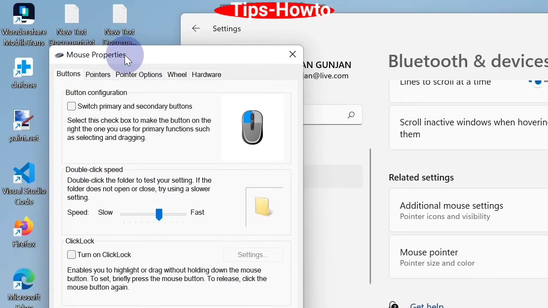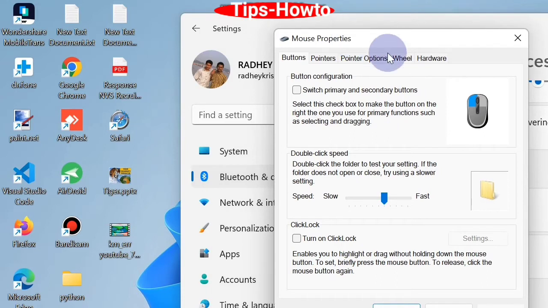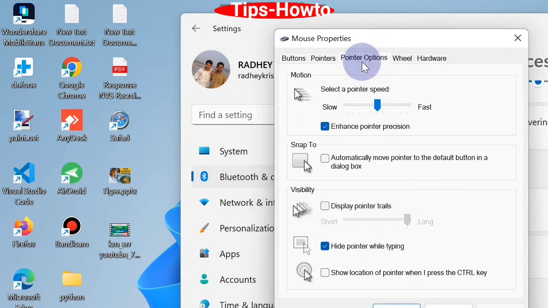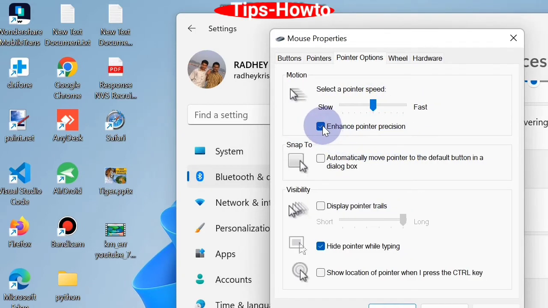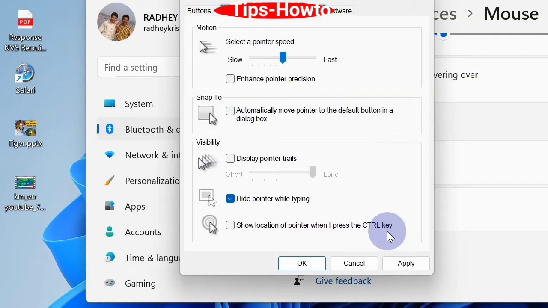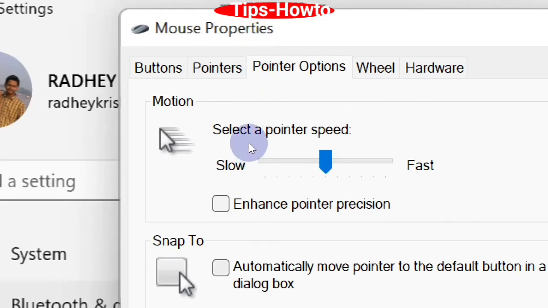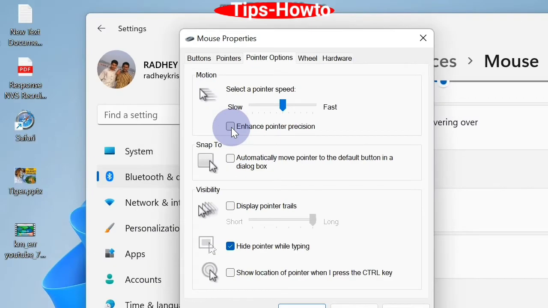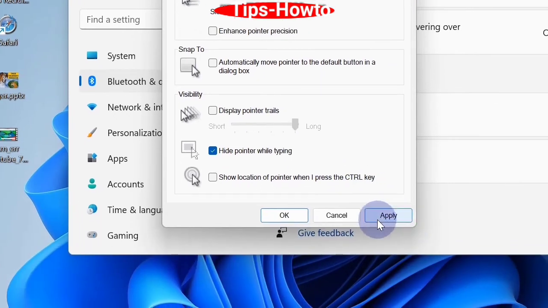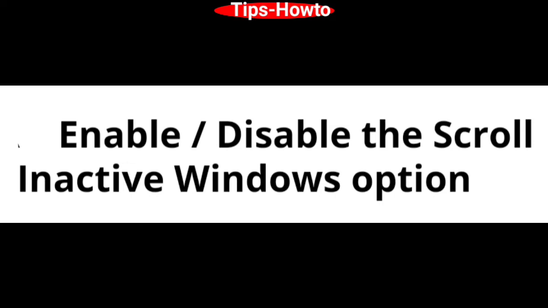In new mouse properties window will open. Here click on pointer options and disable the option enhance pointer precision. Finally click on apply and then OK button. Under select pointer speed, enhance pointer precision, you should disable it and click on apply and OK button to save the changes.